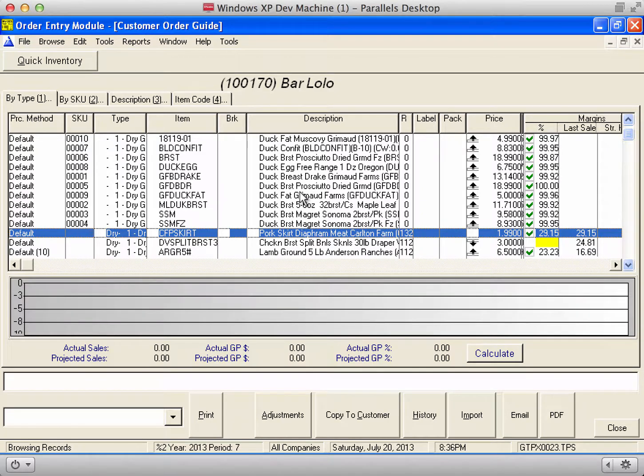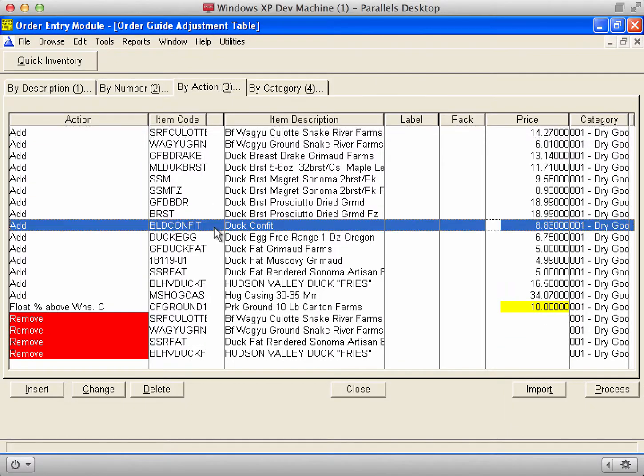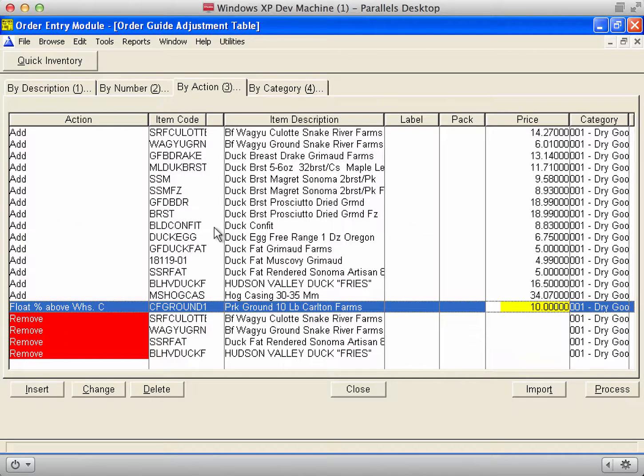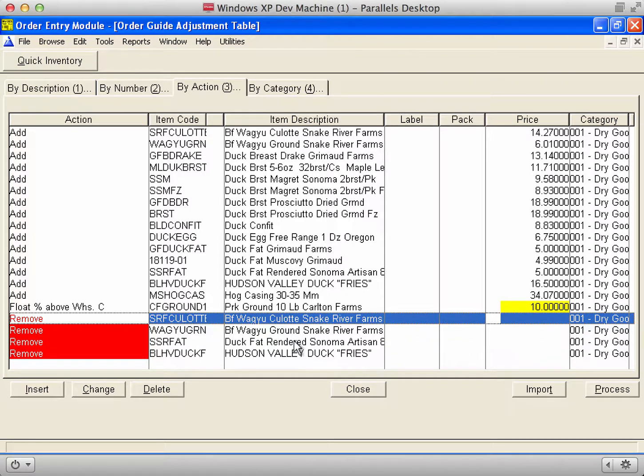Now if I screw up and I want those items back on the guide, I just go to the adjustments table here. So from order guide, I click adjustments, and I see a list of all the things that I've adjusted on this guide. And if I sort by action, I see all the removes together. So there are 4 removal instructions on this account's guide.